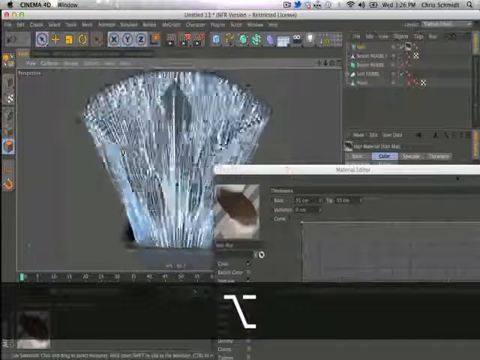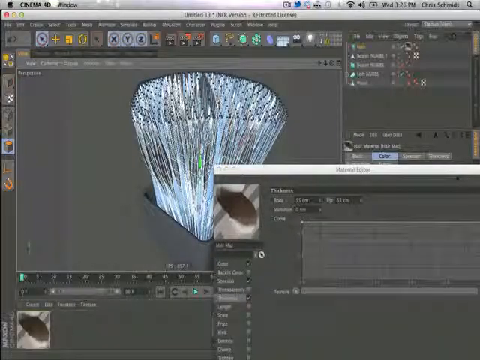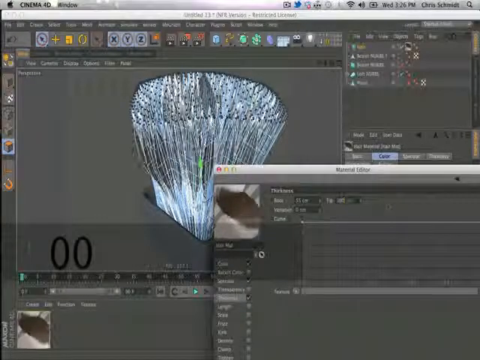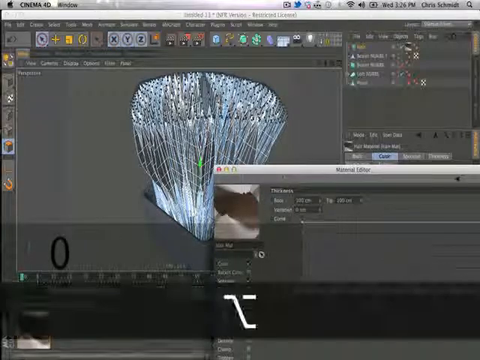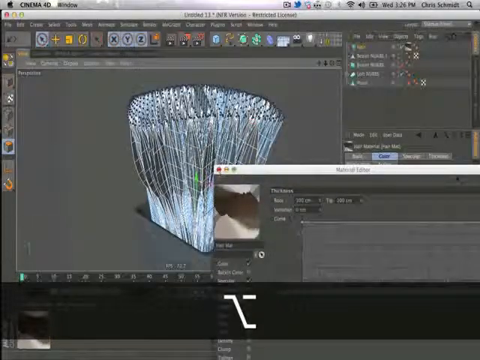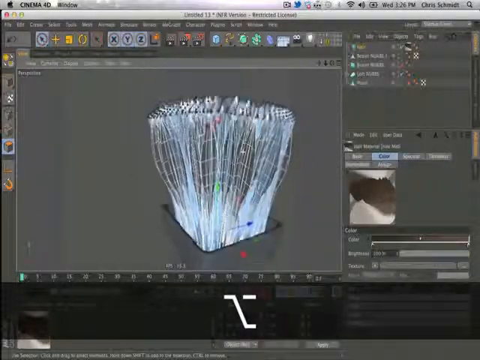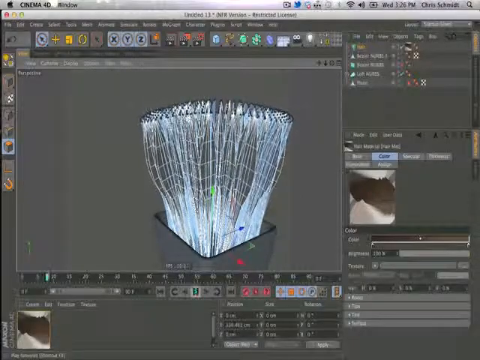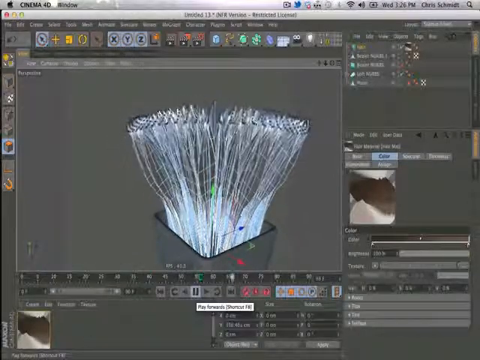Now you start seeing that we have leaves all over the place. Let's go 100. See, now we're actually getting some leaves in there. So that's starting to look pretty cool. So if we hit play, you see these will all kind of fall out.